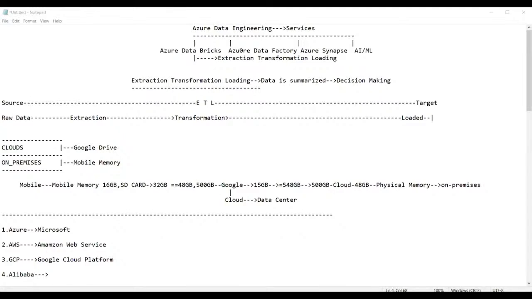Is there a combined batch for both Databricks and Data Factory? The Data Factory batch is in the morning at 7 a.m., started today itself along with you, and Databricks is at this time. Combined batches means these are two different services, so I teach them differently. Combined, we will see a type of project, a case study, not exactly a project.